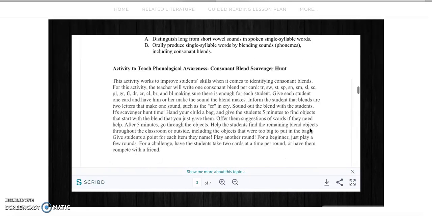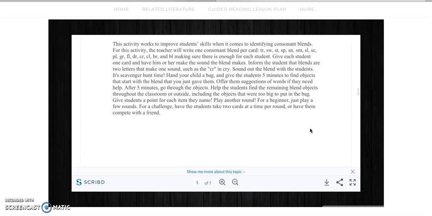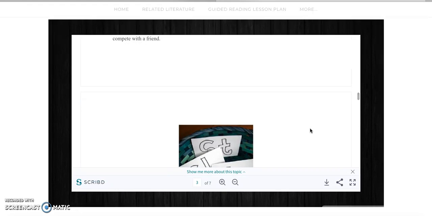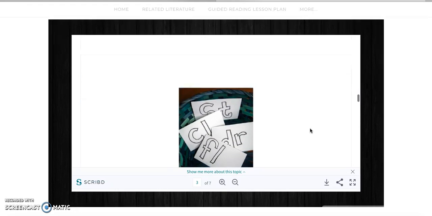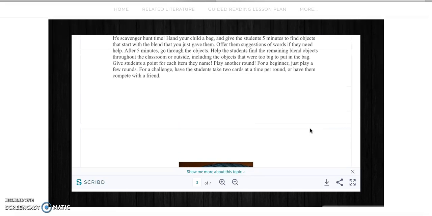One other activity that I have here is the consonant blend scavenger hunt. So they get a consonant blend and they have to find something in the classroom, an object that starts with that consonant blend. So this gets them to think about consonant blends without them actually even learning.